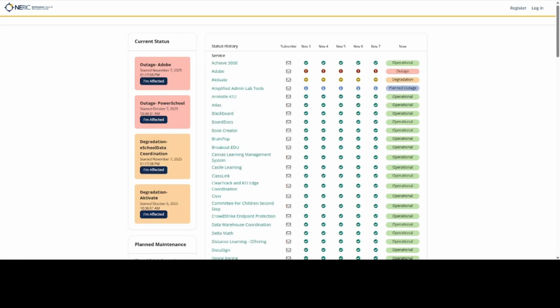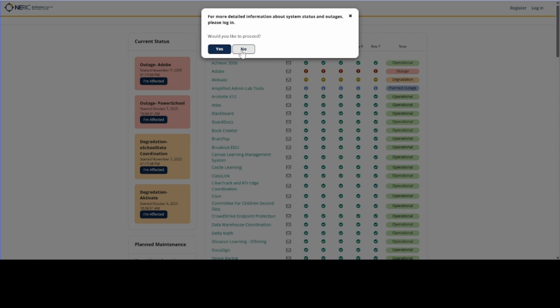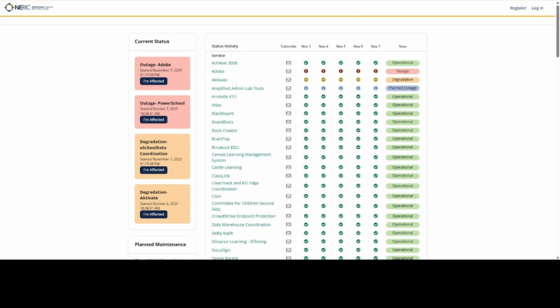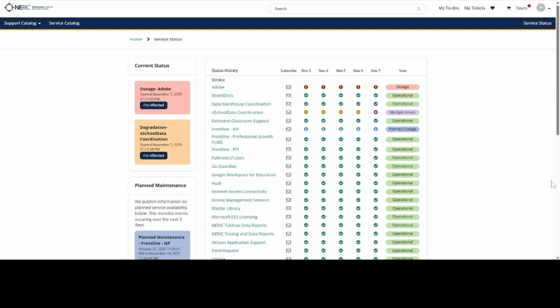When a user isn't logged into ServiceNow, they will be able to see all NERIC services listed in alphabetical order. They will also have limited functionality. For example, you can't submit an incident against the outage. Here, I'm logged in as a district user and can see only the services that my district subscribes to. When you're logged in as an agent, you'll see all NERIC services.